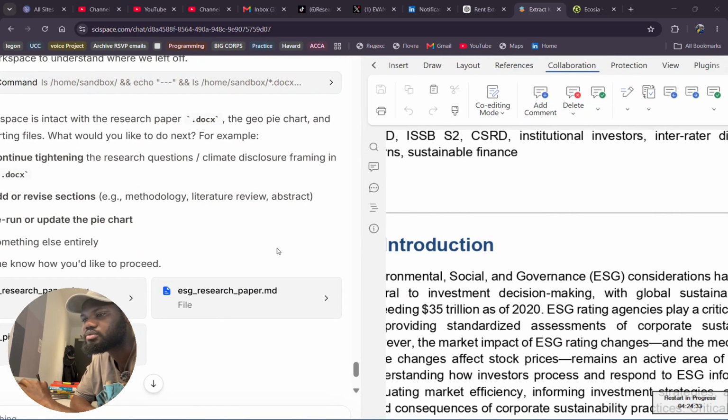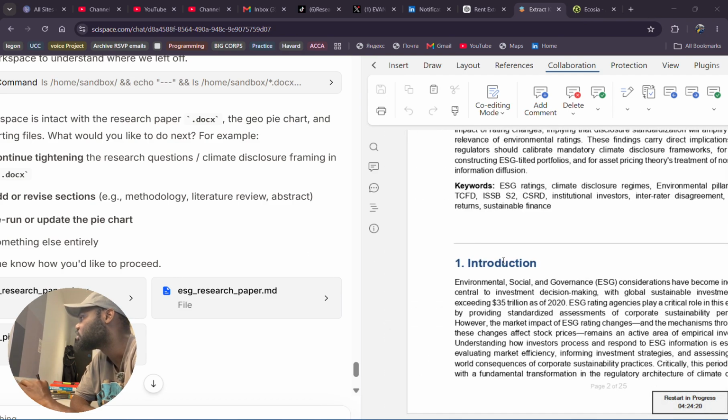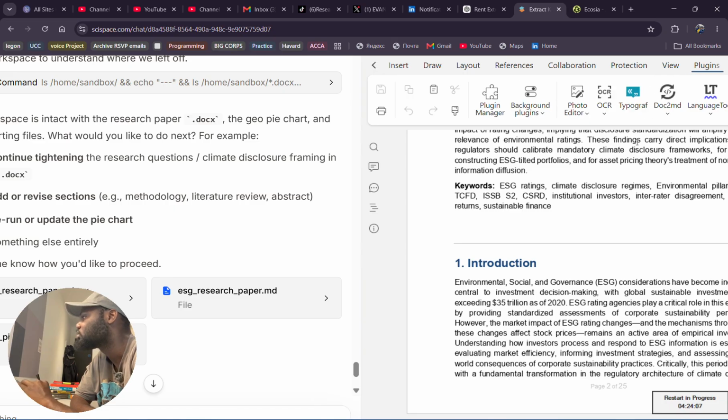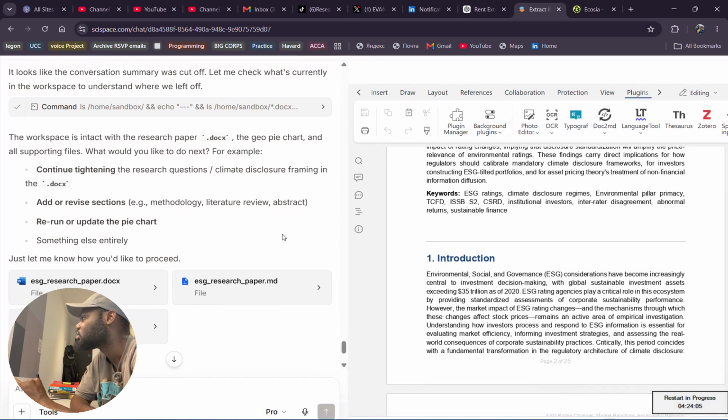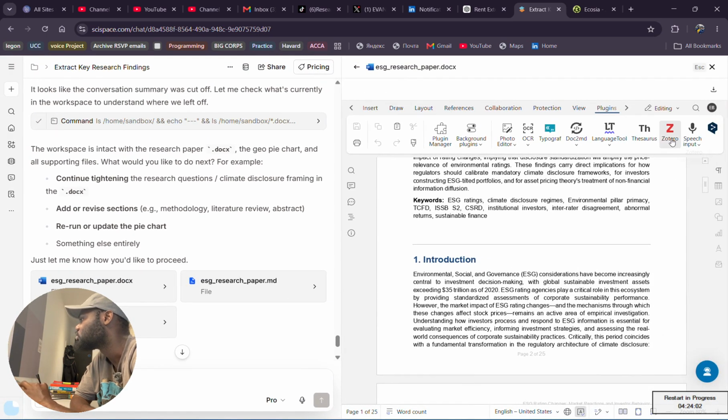So you just have to draft, refine, iterate, all in the document. You don't have to export, and there's no reformatting, no loss of work. Everything is on here in SciSpace. You also have some unique features like protection, where you can protect your document, encrypt it. You've got some plugins as well. Yeah, you have the Zotero plugin here, the speech input, thesaurus, language tool. All of these are plugins embedded in the SciSpace Word doc editing area.